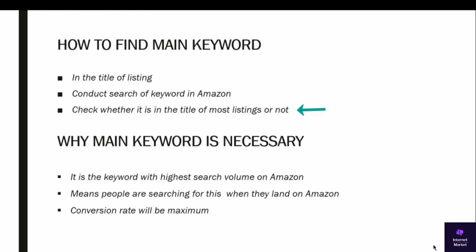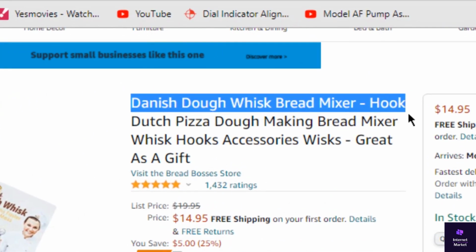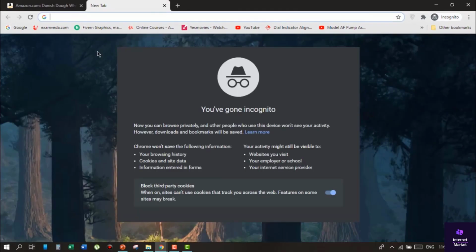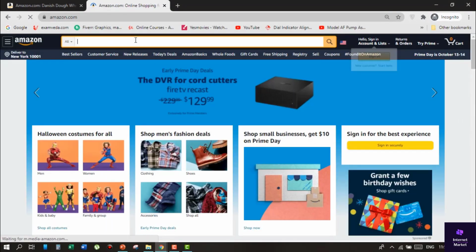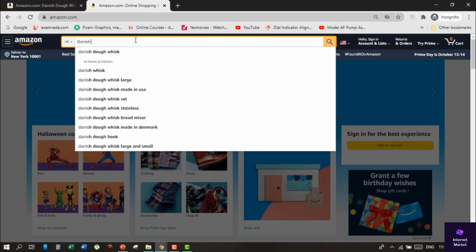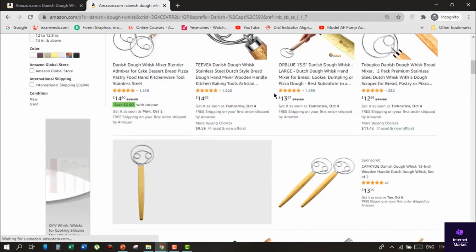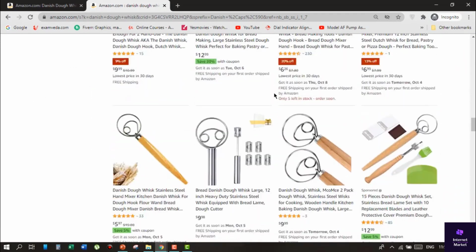Let's have a look at an example here and try to identify the keyword. The title is Danish Dough Whisk Bread Mixer Hook Dutch Pizza Dough Making Bread Mixer Whisk Hooks Accessories Whisks, Great as a gift. In my opinion, Danish dough whisk is the main keyword. Let's test whether it is a relevant keyword or not. Copy and paste it in the Amazon search bar, and if more than 70% are identical products on the first page, then it is the targeted keyword.